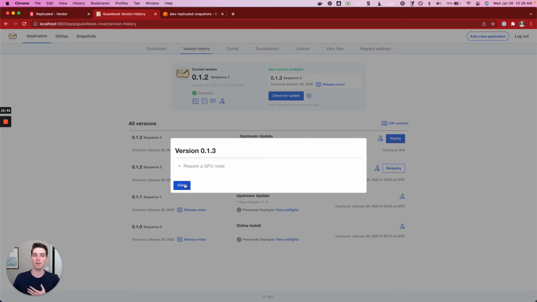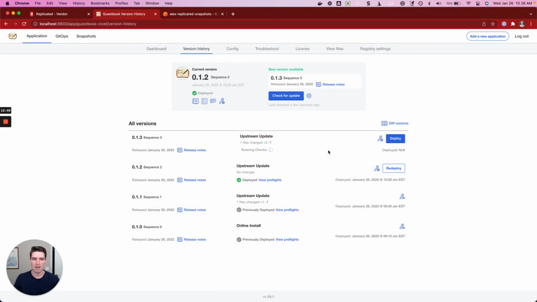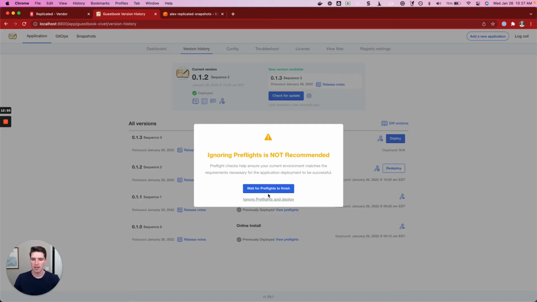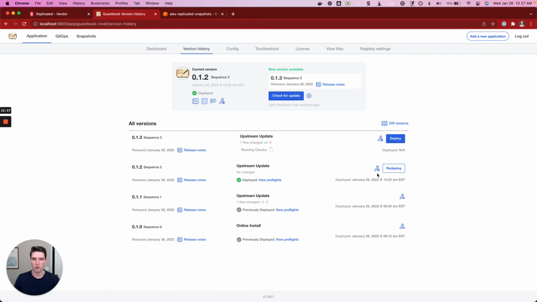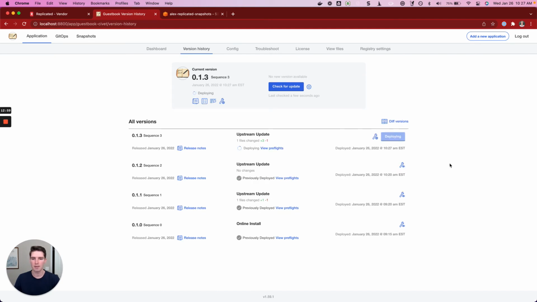As an end user, I might know, nice, I knew that the guestbook was going to need a GPU. I've already got a GPU in my cluster. That sounds good. So I'm happy to go ahead and deploy this because I'm confident that this change is going to work in my environment. So I'm going to go ahead and hit deploy. Again, I'm going to ignore the pre-flights for the sake of time here. And I'm going to go ahead and deploy this new version of the application.